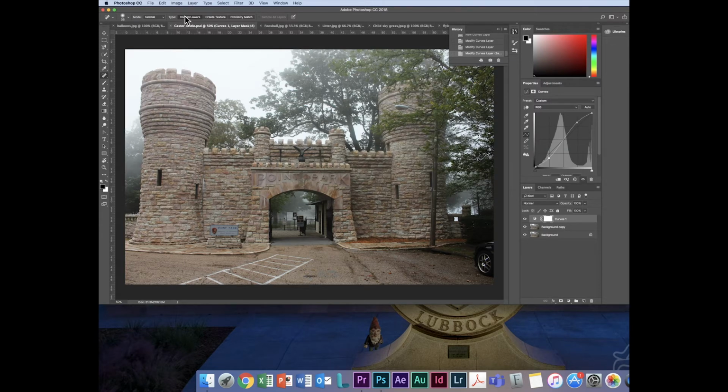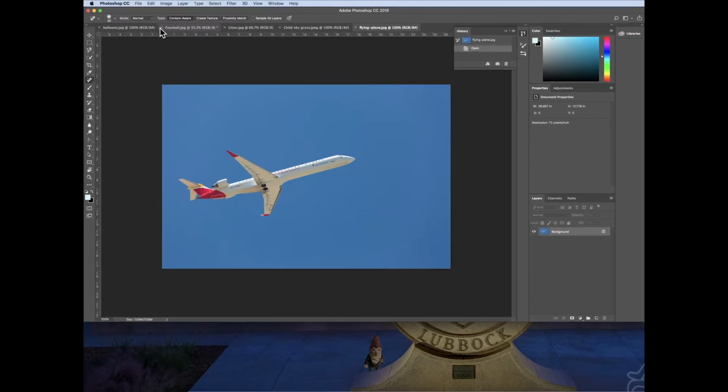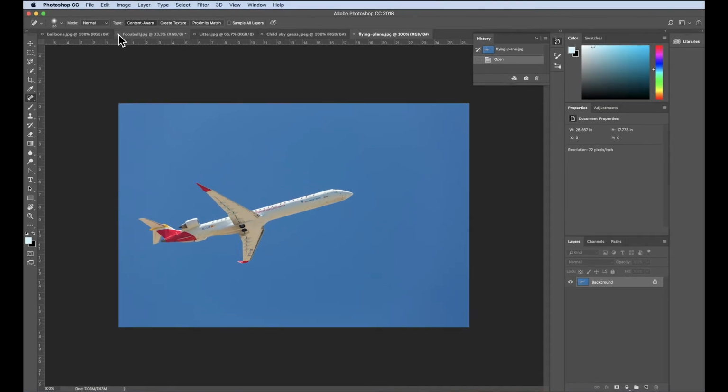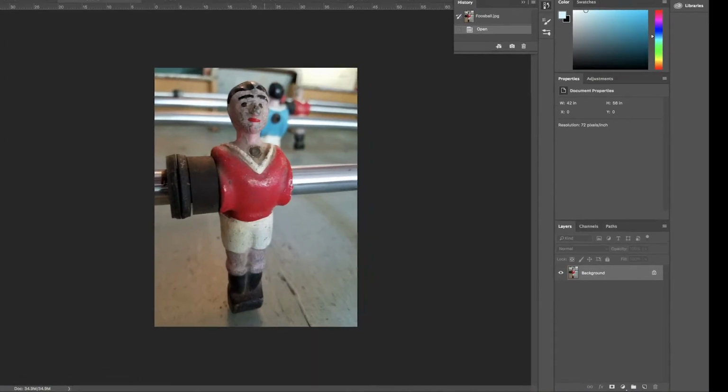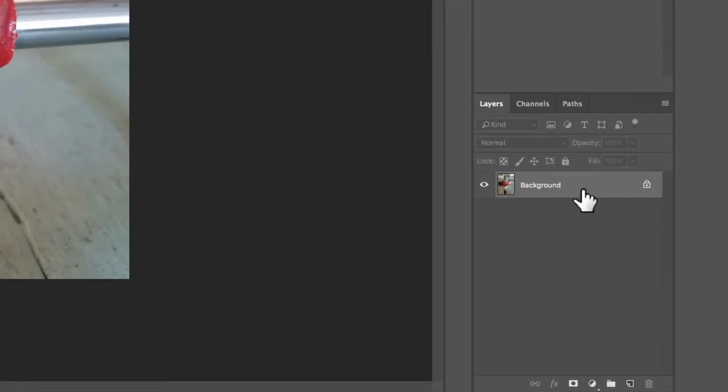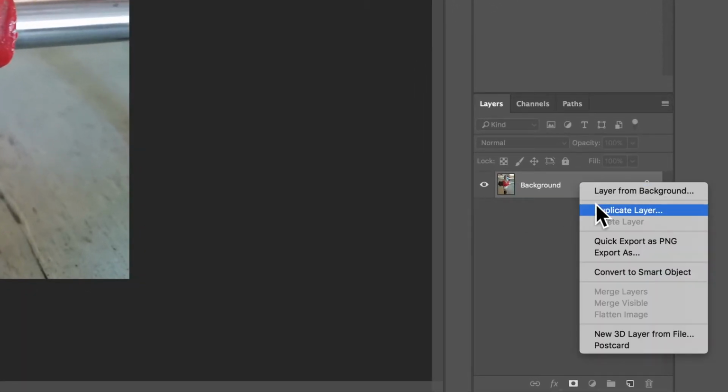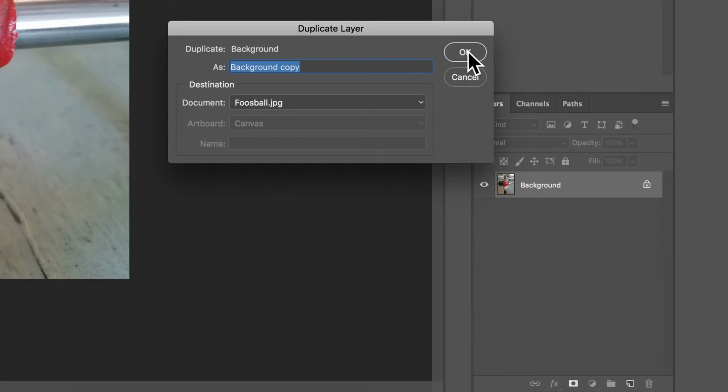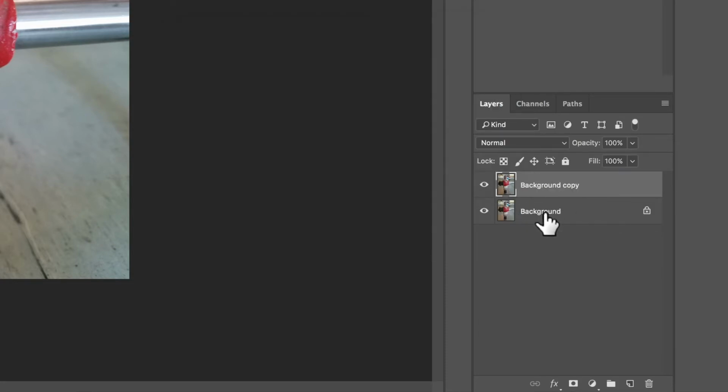So I'm happy with this image. I've saved it. I have done my layers. So now I'm going to close this image out. And our next image is going to be the foosball player. So here is our foosball player. What's our first step? Obviously, to go over here, right click, duplicate the layer. So now I've got the original, and I've got a duplicate.